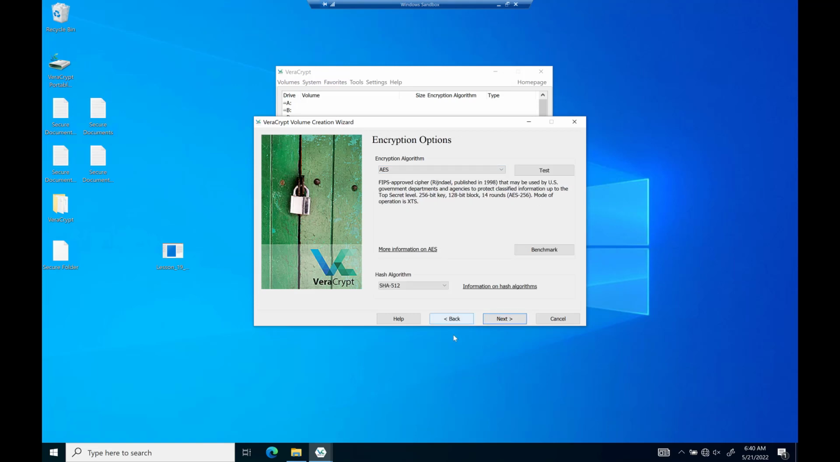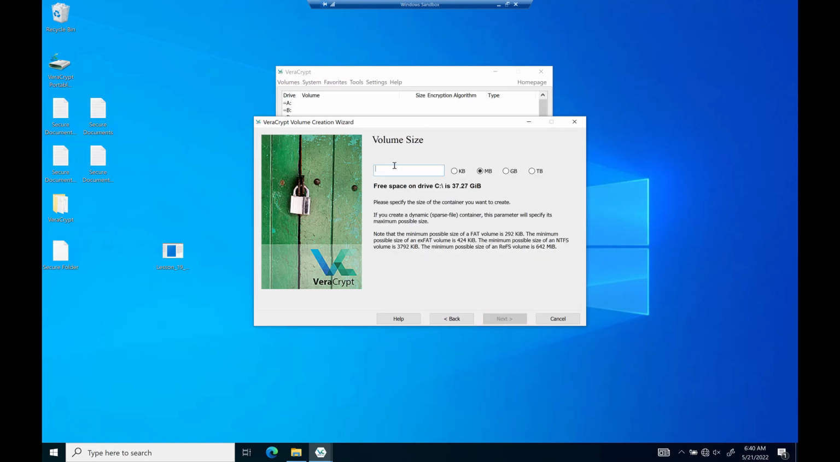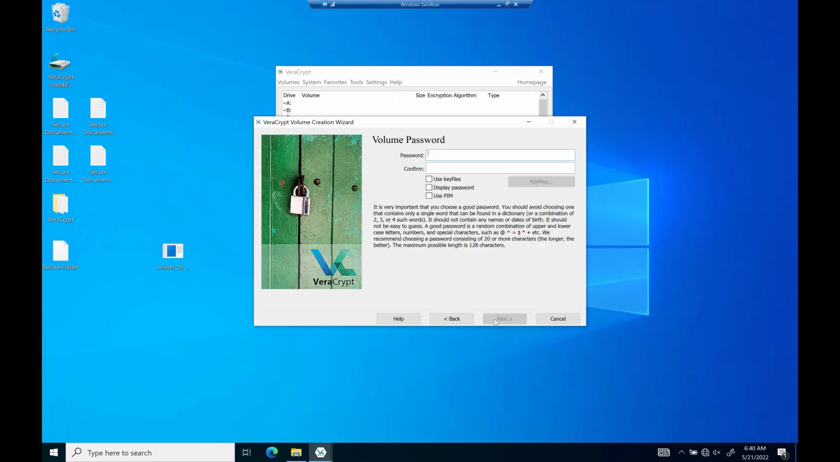We're going to keep all of these algorithms as the default. For the space, I'm going to just select 150 megabytes. You can select more, obviously, or less if you need to. I'm going to just select 150 for the demonstration here. All right, so for my password, I'm going to choose something super weak. I'm going to just call it password. That's W-O-R-D. There we go. And you can see it right there, password.